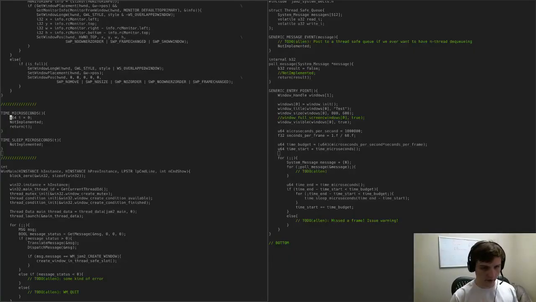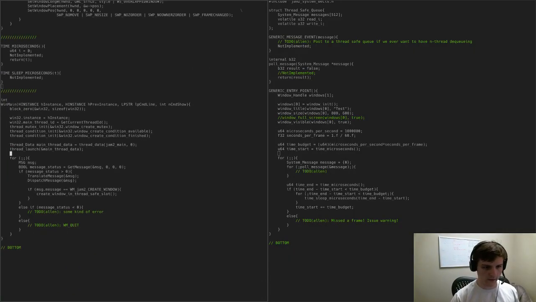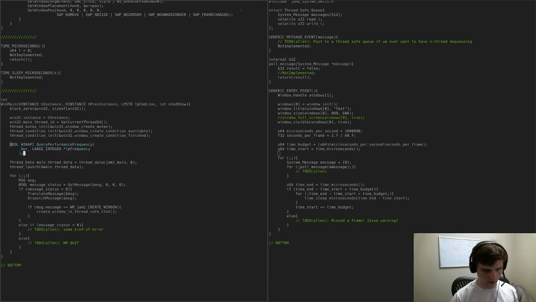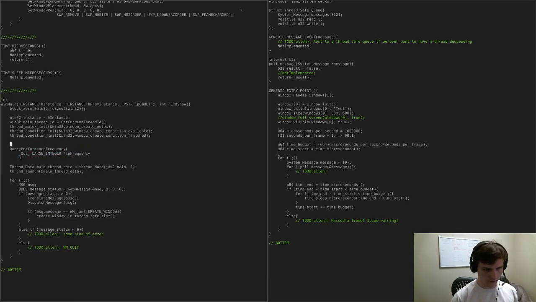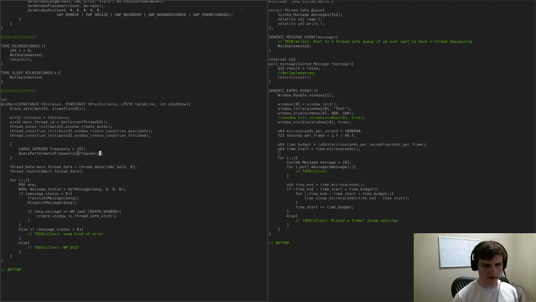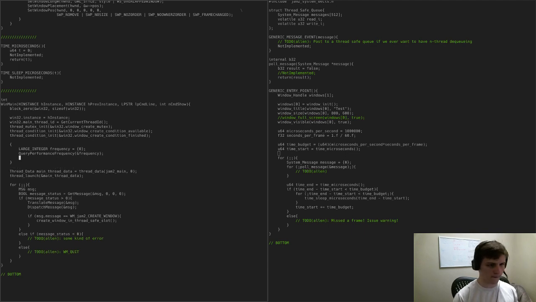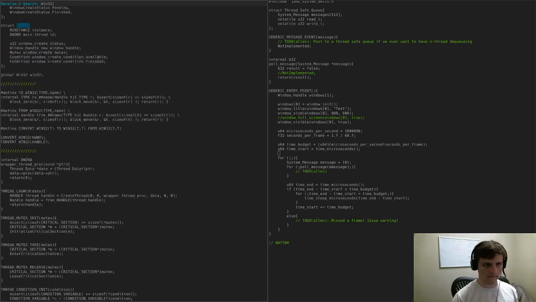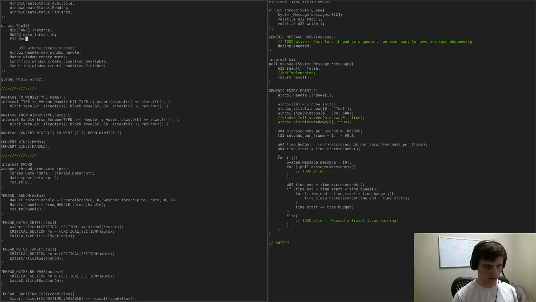So the first thing you have to do to get this sort of thing working is you have to set a global frequency thing, so that you can divide by the right value everywhere. Let's see. Timer frequency.